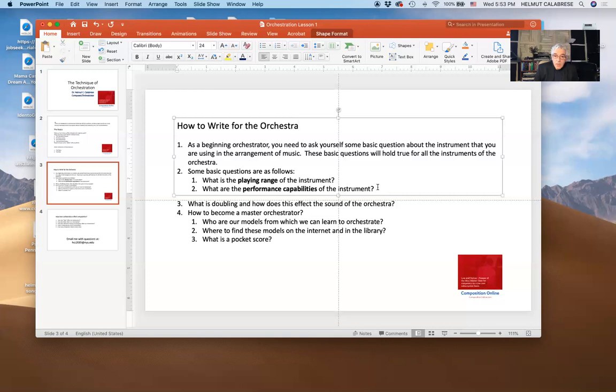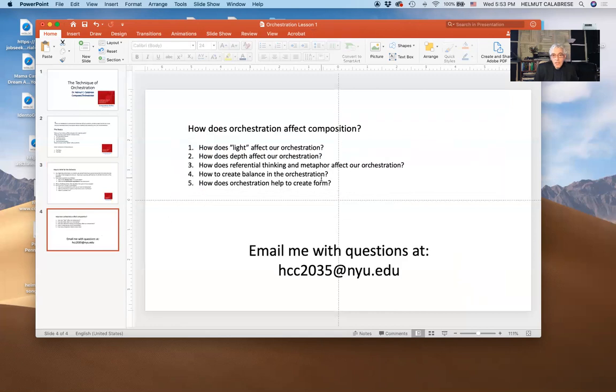And how do we find these things? Well, the internet has free resources. We can look at scores and music libraries. You can also order scores, pocket scores or small scores. This is how you go about it. It takes quite a while to master it, at least to get a really good idea of it. And then throughout your life, you're never going to stop learning.